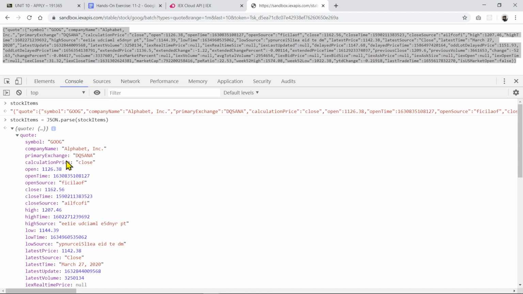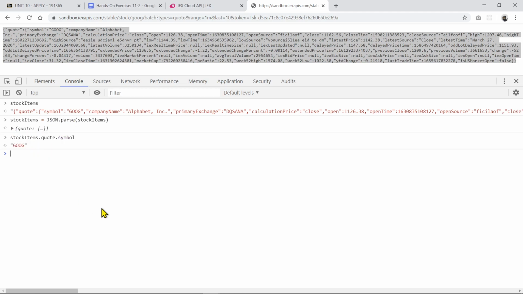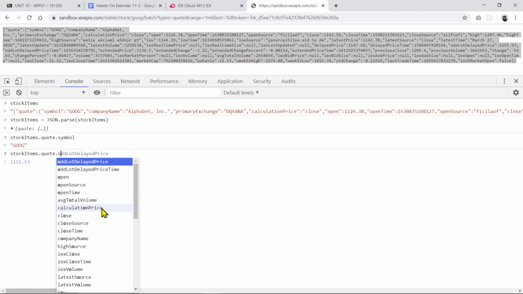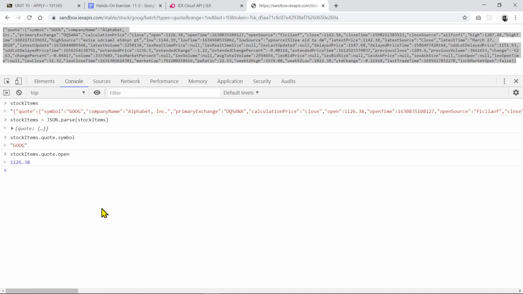These are all keys, by the way. So it's really nice. If I go here again, if I go and open, I got the open value.